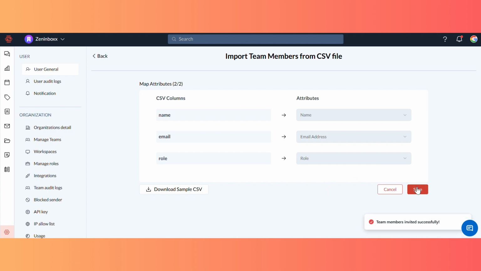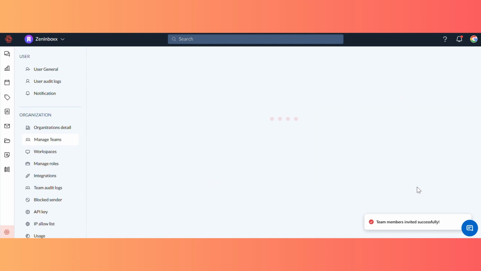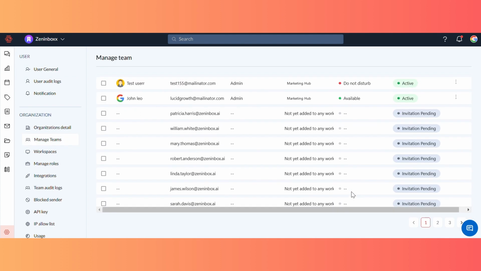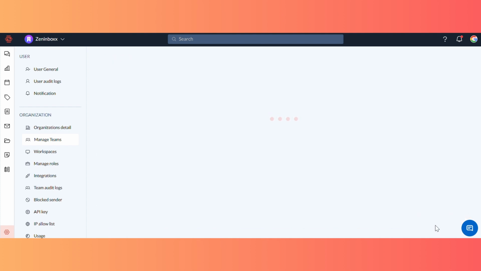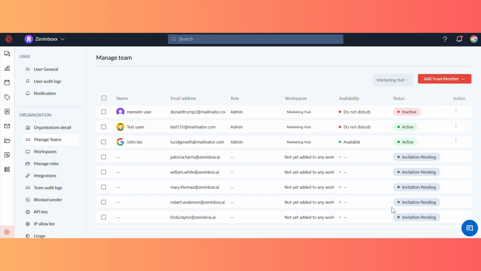Send invitations. Once the file is processed, ZenInbox will automatically send invitations to the listed email addresses. The invited members will receive an email with instructions to join the organization. Their status will appear as Invitation Pending until they accept the invitation.